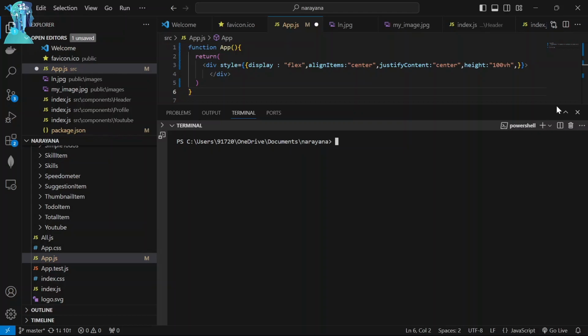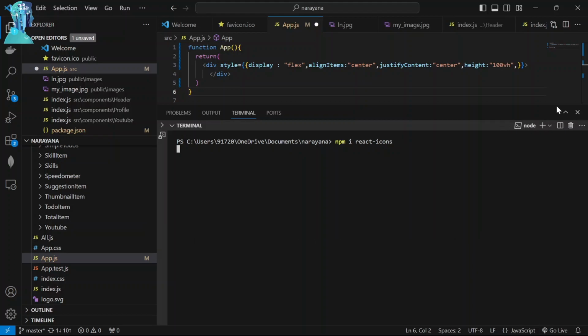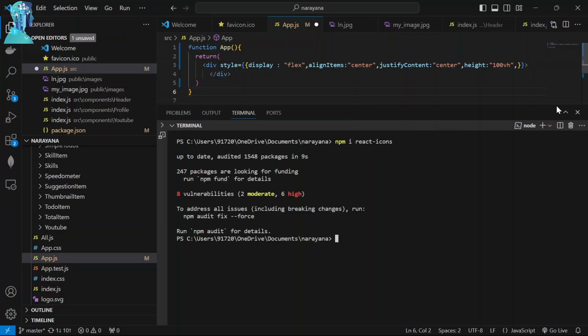To do this step, we simply type this command in your terminal: npm install react-icons. Wait a minute, it is installing. So it successfully installed in my VS Code, and we completed the first step.